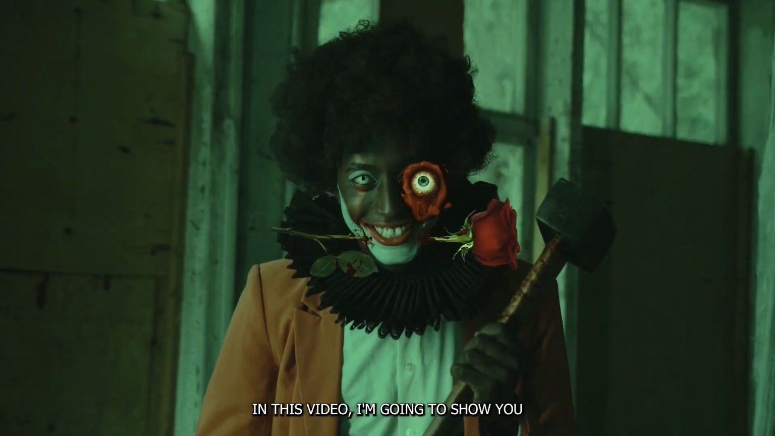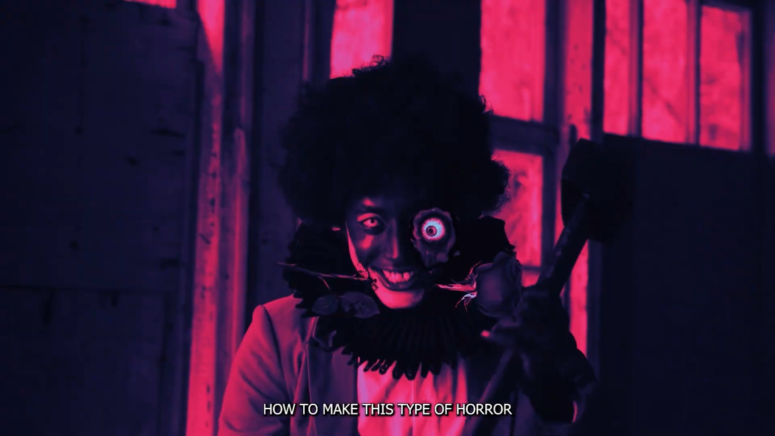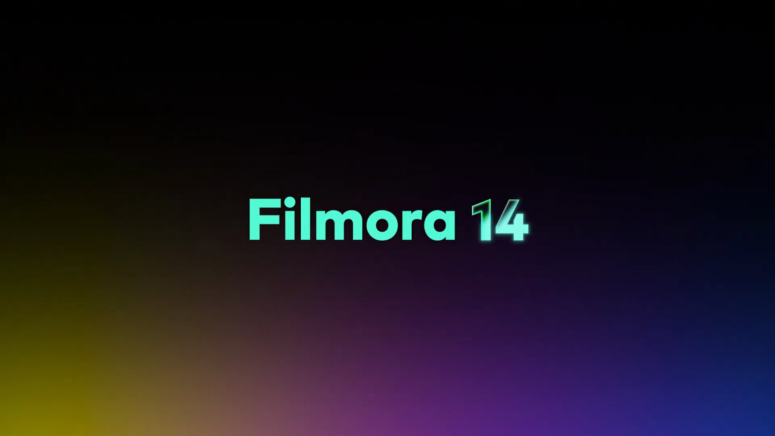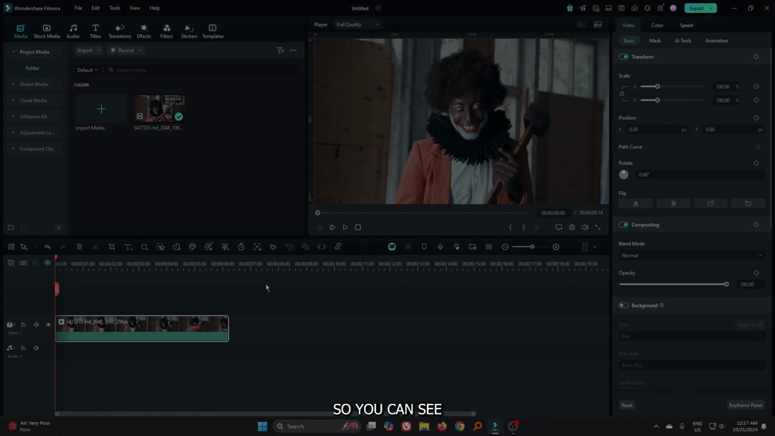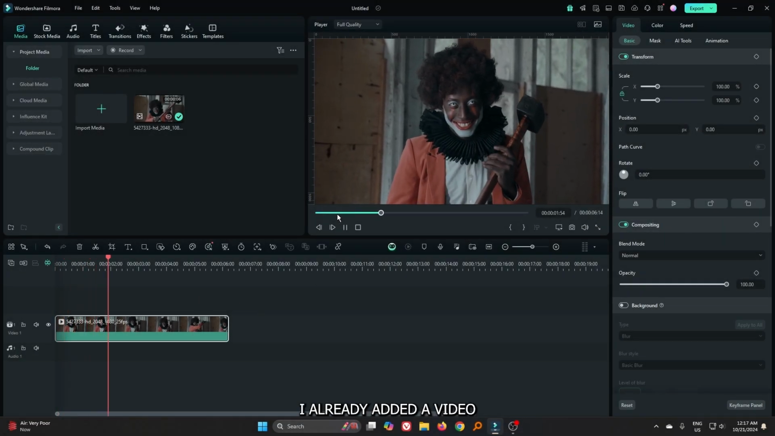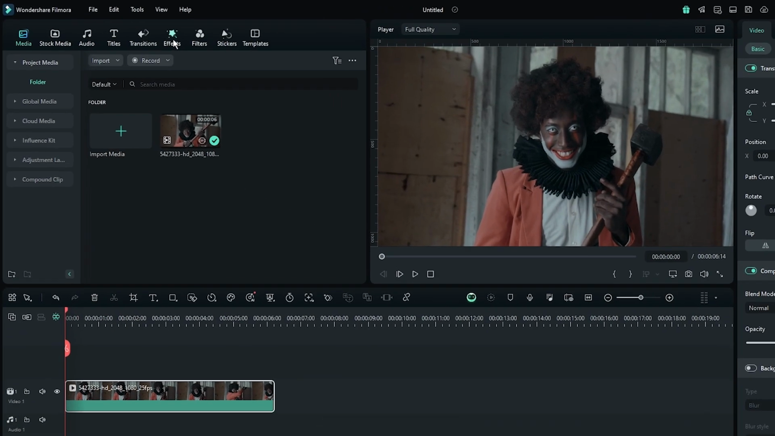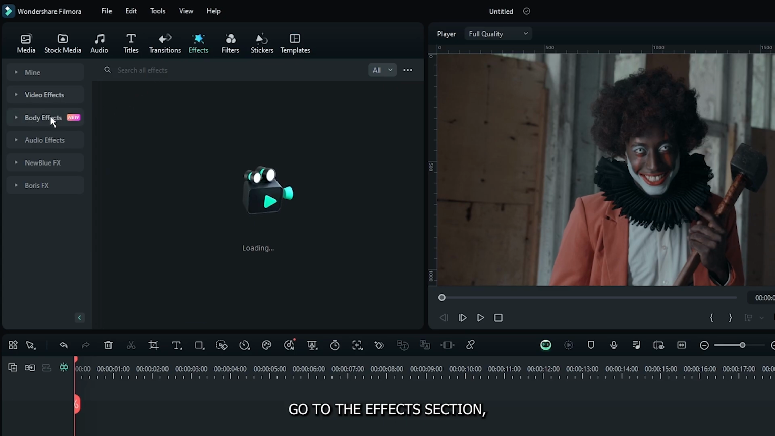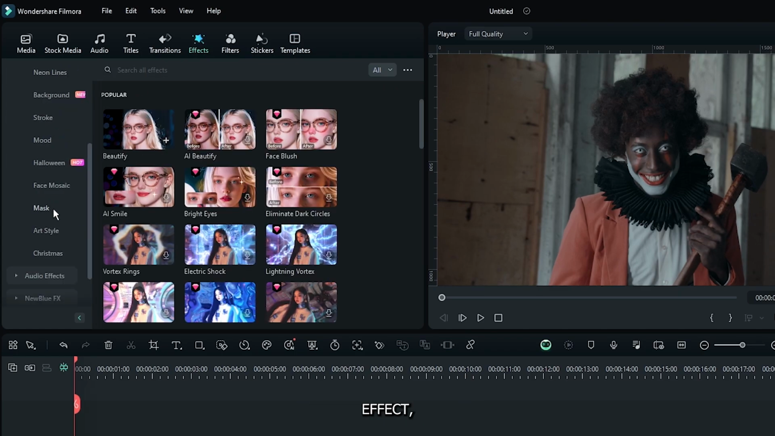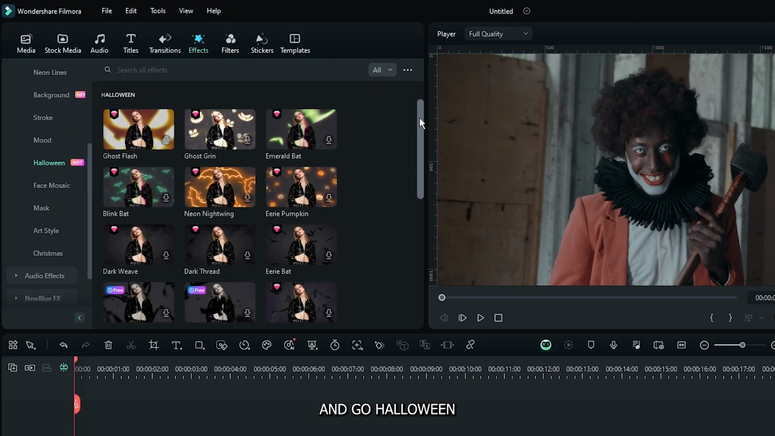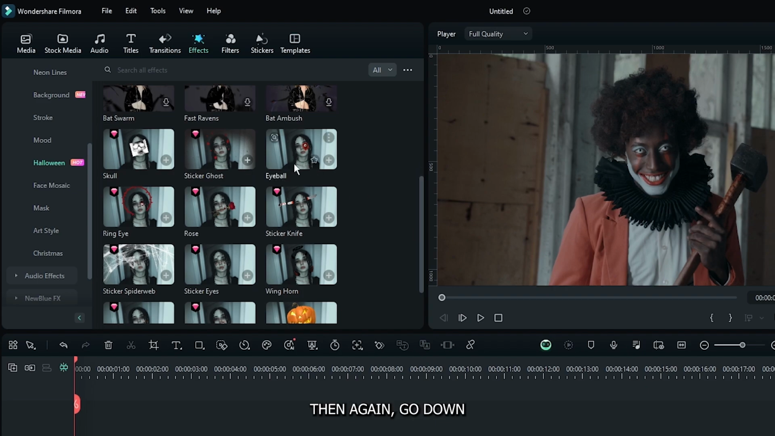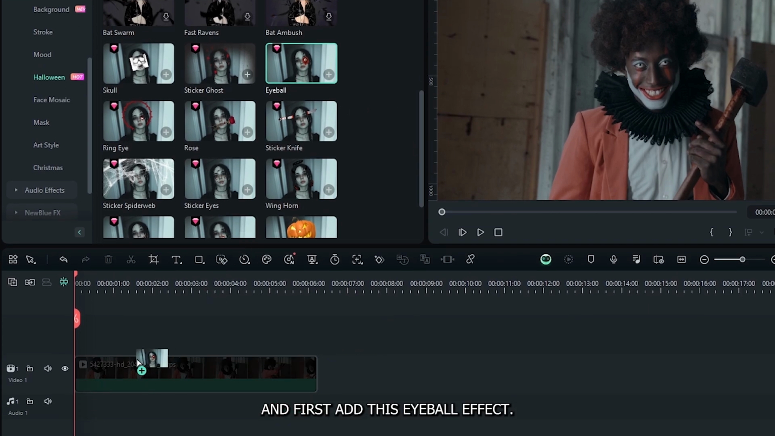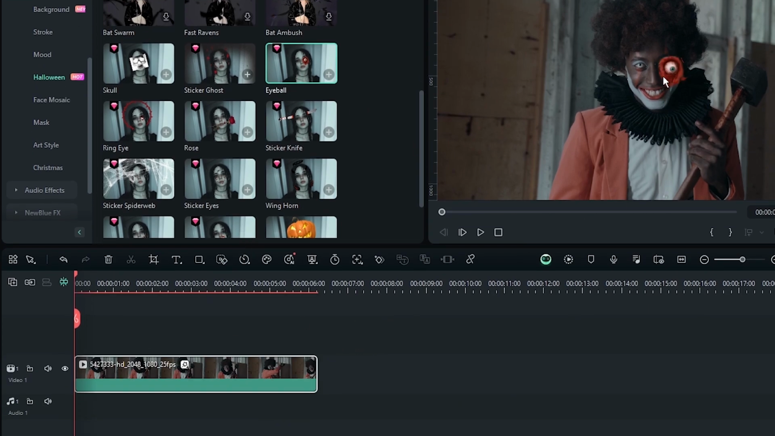In this video, I'm going to show you how to make this type of horror movie intro on Filmora 14. You can see I already added a video into my timeline. First of all, go to the effects section, then go to the body effect, then go down and go to Halloween, then again go down and first add this eyeball effect. And you can see our eyeball effect is now applied.